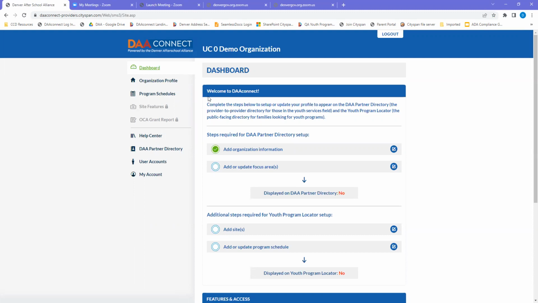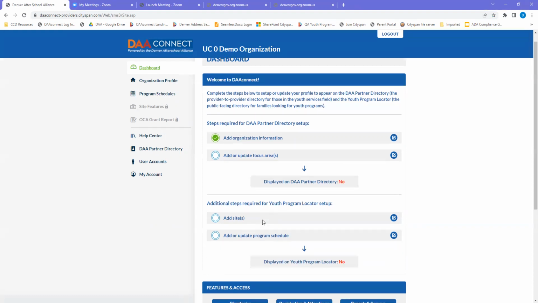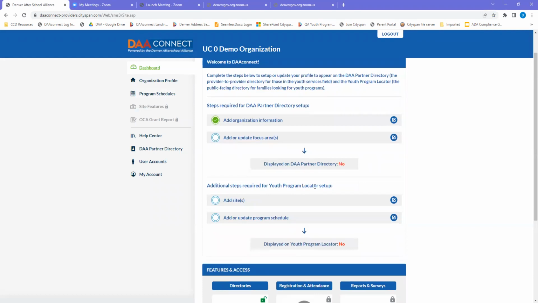The first part of the dashboard is really to help our providers know where they're at if they are set up to be on our DA partner directory, which was formerly called the global directory, which is the internal provider to provider directory, and just a quick, simple way for them to see if they're set up on the youth program locator or not. So this is a dynamic and interactive dashboard.